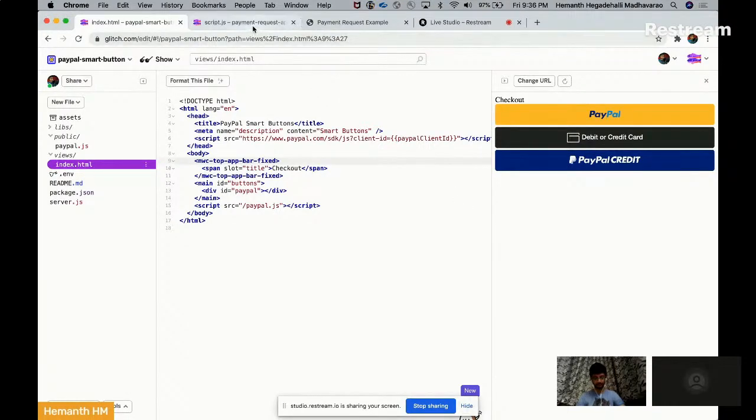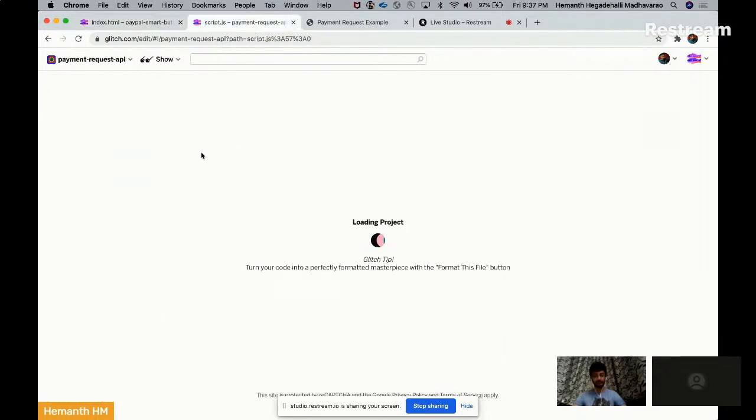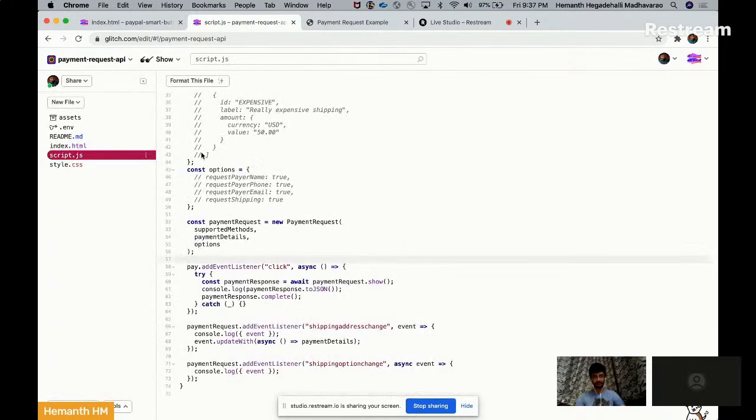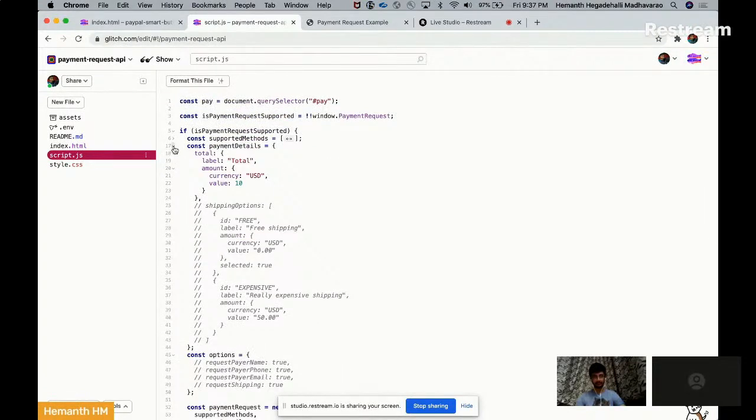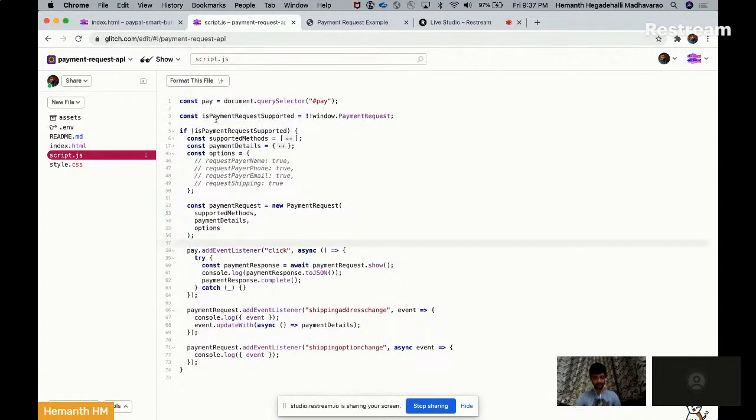But what we are also interested in focusing on today specifically is the Payment Request API that I was mentioning, which is a W3C standard, and people from Samsung, Google, and all of them are involved in this spec. So let's see how this works, right?